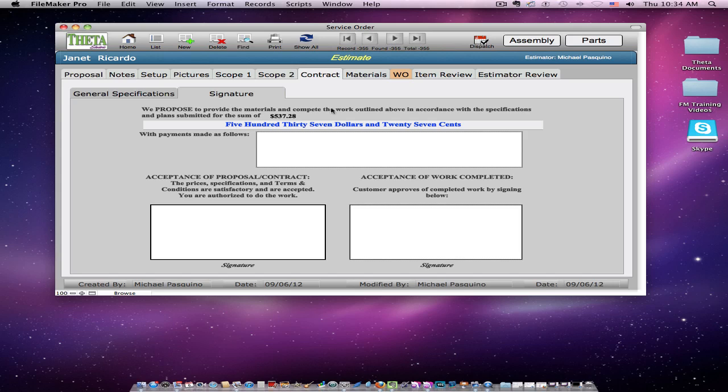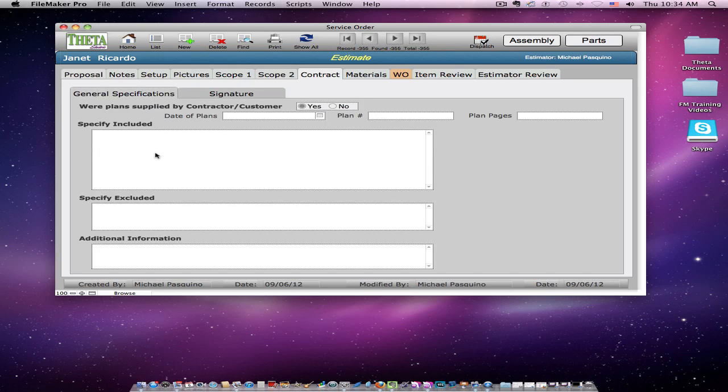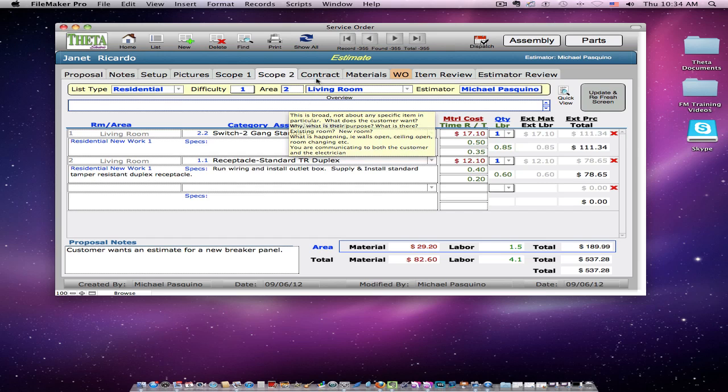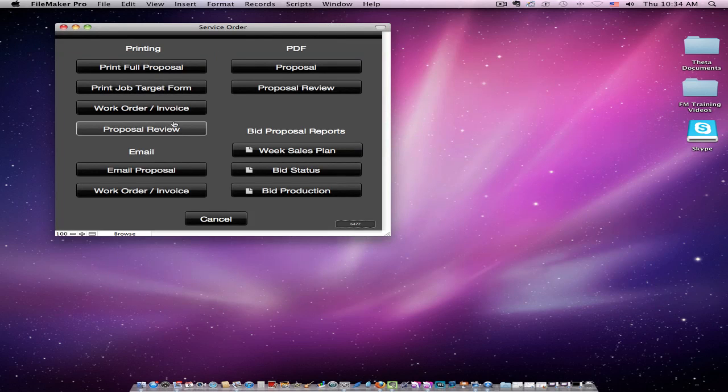Now if this was a completed contract, obviously I would have written in the information here, and all of my scopes would be in here, my overviews would be written in. Then I'm going to go to print. And if I'm using the iPad and I'm ready to send it, I can just click Email Proposal.